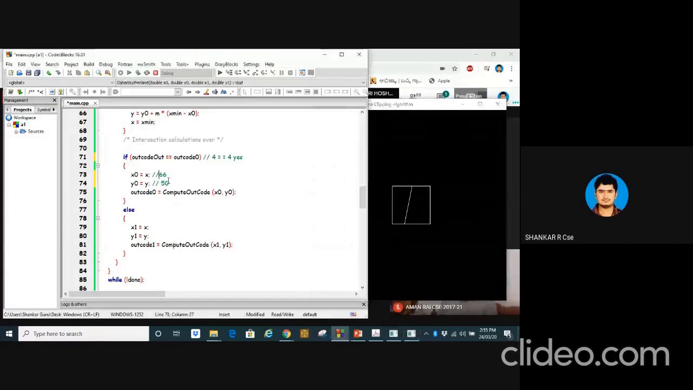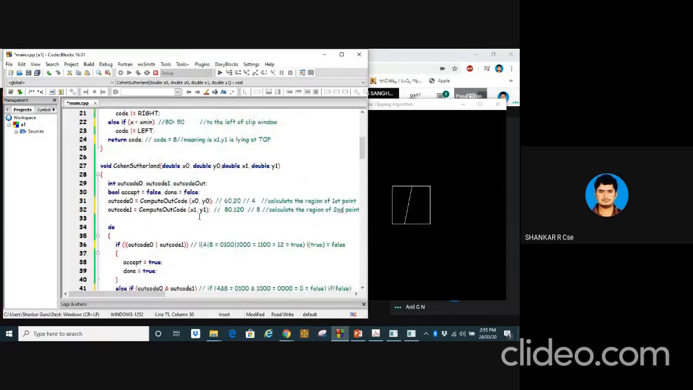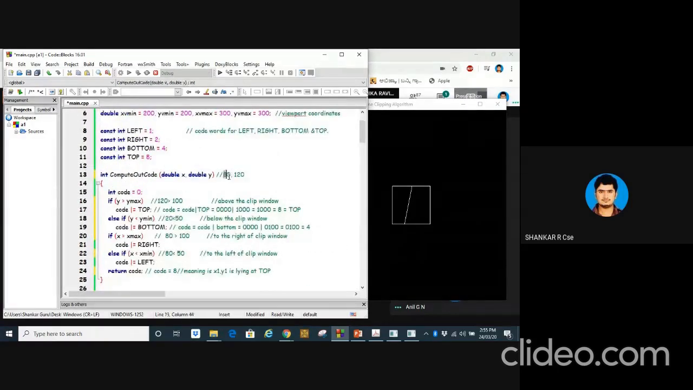Now we'll again calculate outcode 0 because who knows, a single pixel can be outside. So we'll again calculate this. So we will now pass this 66, 50 as my x naught y naught. So it is now 66, 50. So code is 0. You will now understand that everything is 0, 0, 0. That is what I was talking about earlier. So what is y? Y is 50.